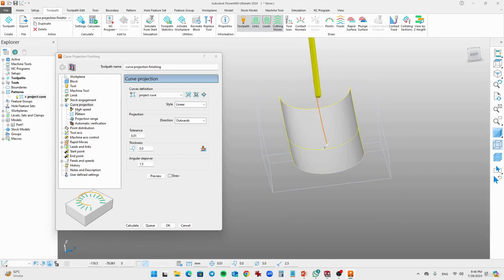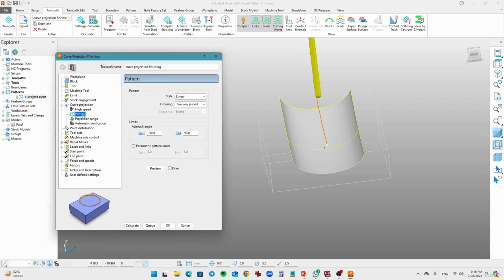The other thing is high speed and pattern. So in the pattern we have a style of linear as usual. So ordering is one way. In one way it will take more steps to perform the cutting operation, or in two-way it will be joined together.